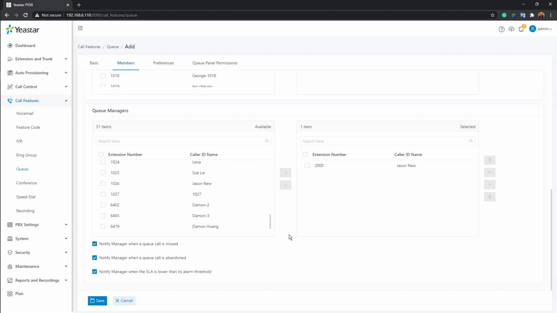Okay, let's keep going. For queue managers, by our system default setting, we enable some items, such as notify manager when a queue call is missed, notify manager when a queue call is abandoned, and notify manager when the SLA is lower than its alarm threshold. I set the mailbox for extension 2000 in advance, so I would get an email notification if something happened.